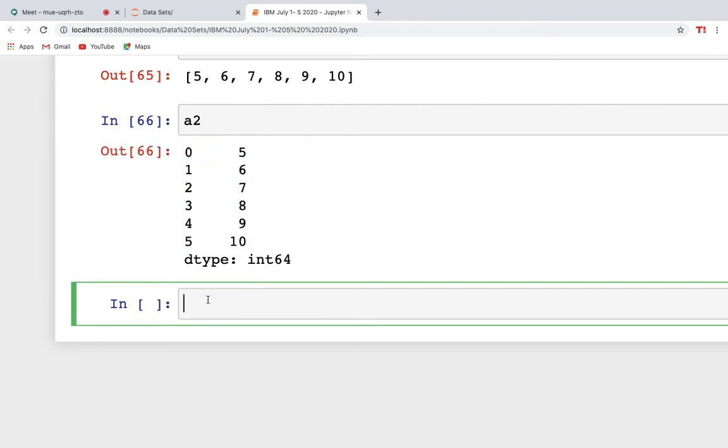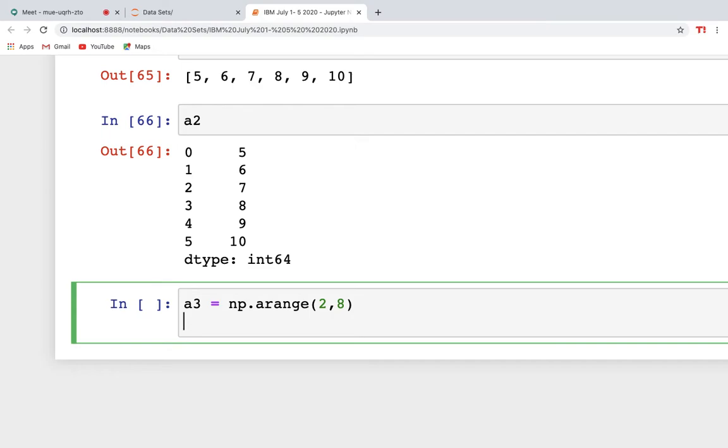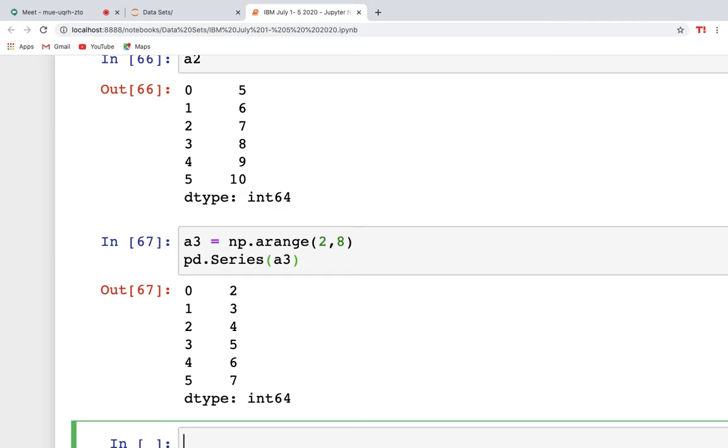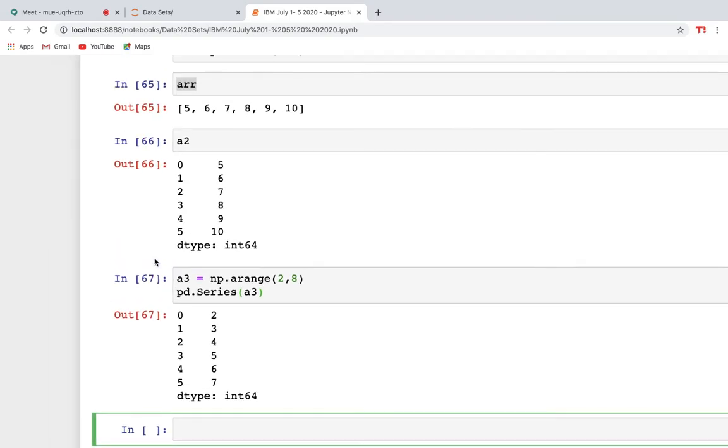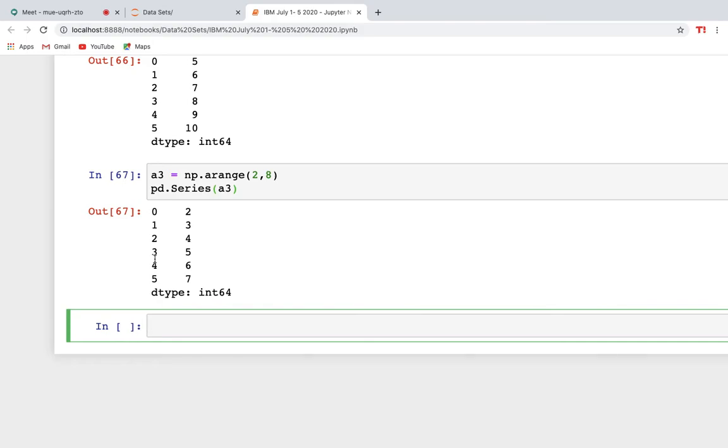If I create a series from NumPy, it's again very easy to deal with. Let's say you have a3, and it's np.arange of numbers from 2 to 8, and you have a series, that is pd.Series of a3, and just get it out. So you get 2 3 4 5 6 7 as your range numbers, and you get the series there. Fine, let me go deeper.